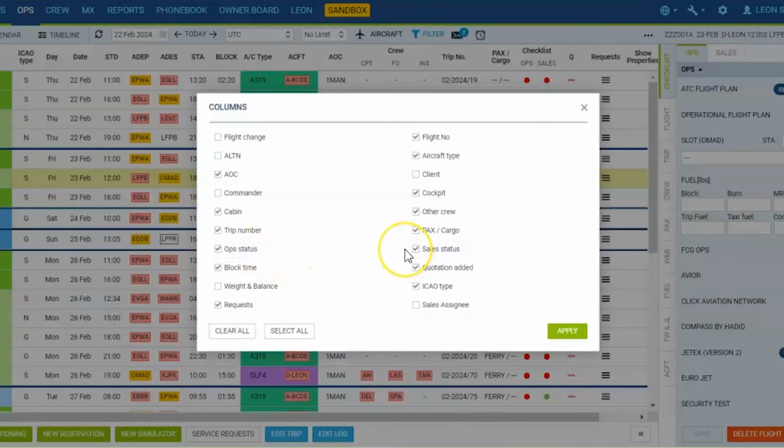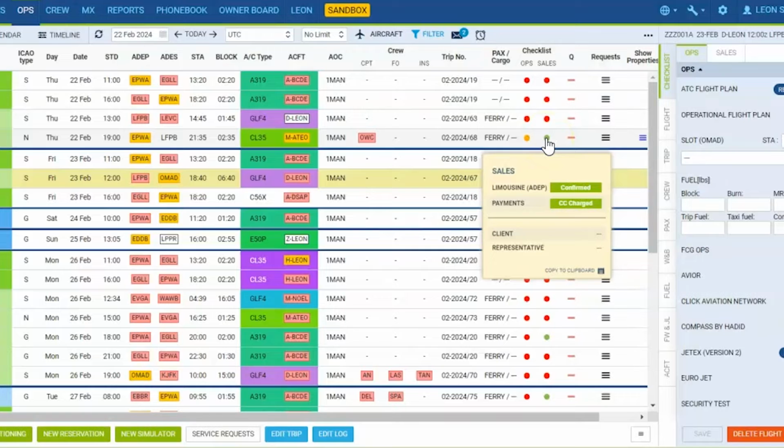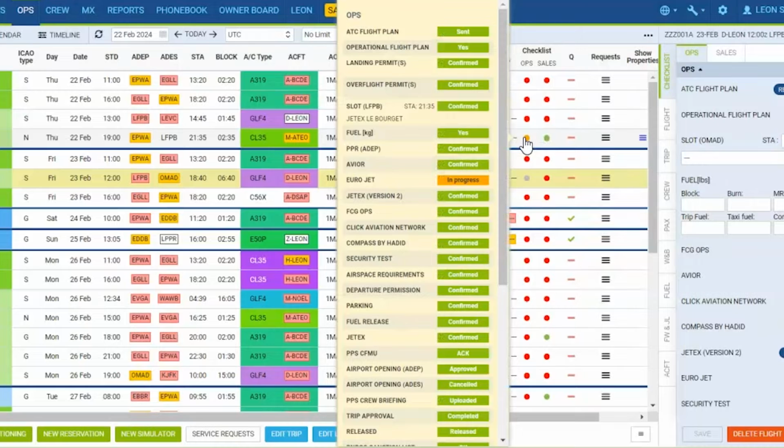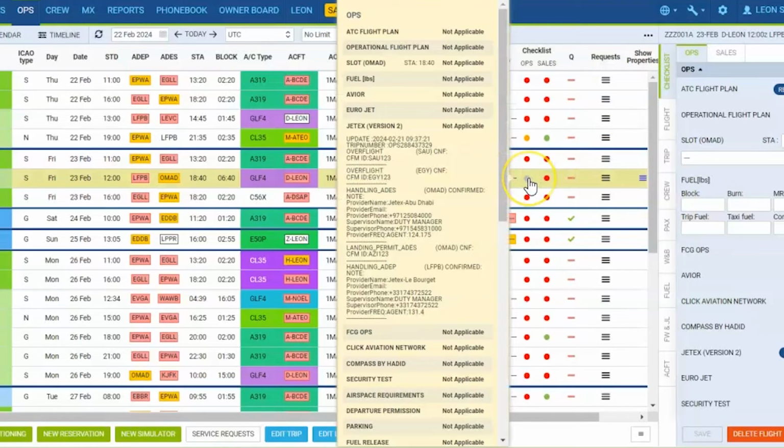The Ops and Sales status items will show a colored dot, indicating summarized status of items in the subsection. If all checklist items in the subsection are green, the dot will turn up green. If at least one item in the subsection has orange status, with all others either on green or white, the dot will appear orange. The red dot refers to the status when at least one item in the subsection has red status. If the dot is gray, it means that all checklist items in the subsection have the not applicable status.